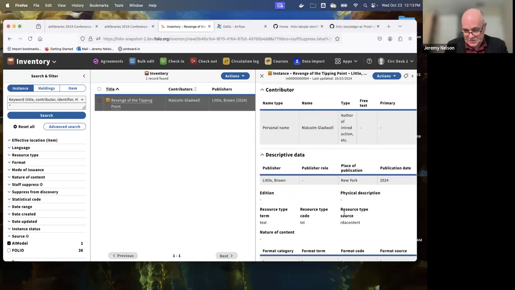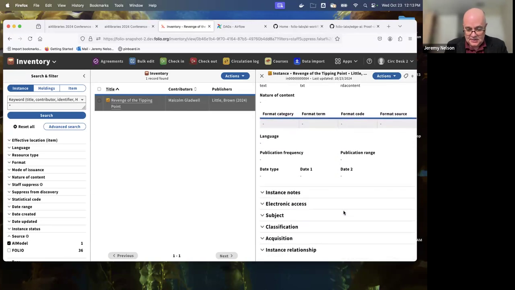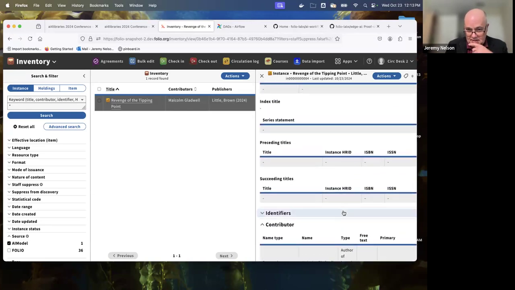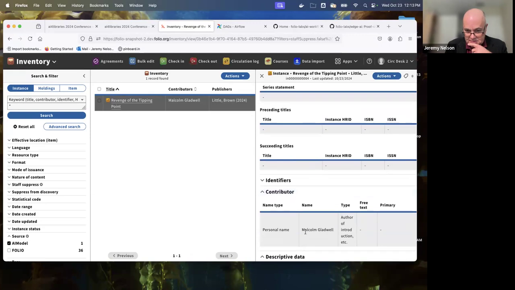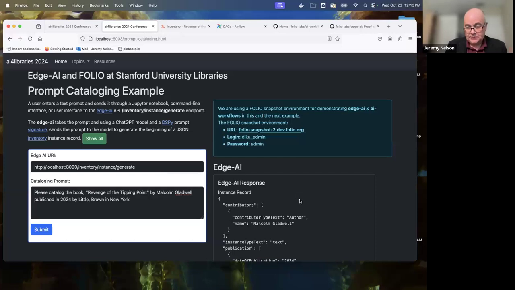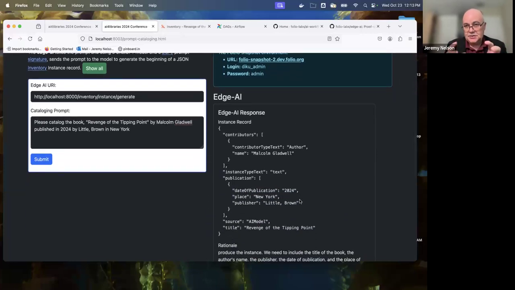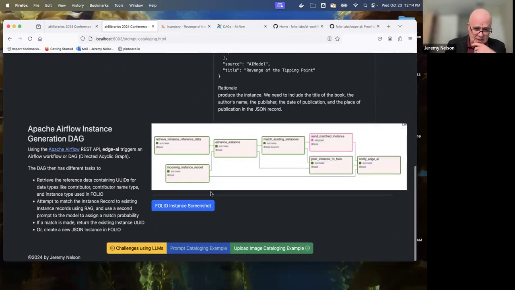We have the publisher, some of that information that was extracted from the prompt that we gave it, as well as, if you look here, there's the title. Do I see the contributors? Yes, and there's the author there as well. So this is just one example where, from a brief prompt, we're able to create a record in Folio, and then the idea is that staff can go in there and fill that out in more detail. Certainly, we could put more detail in the initial prompt to do that, but in this case, this is just a brief example.